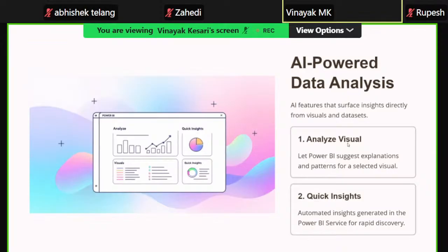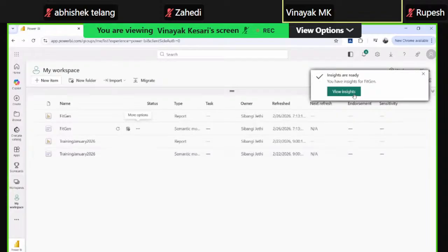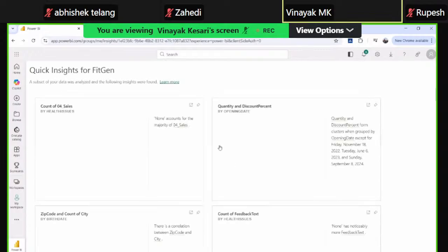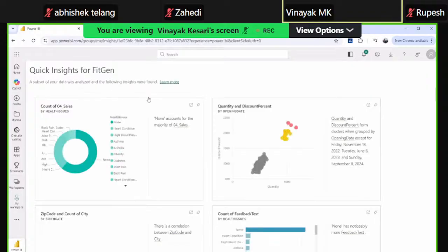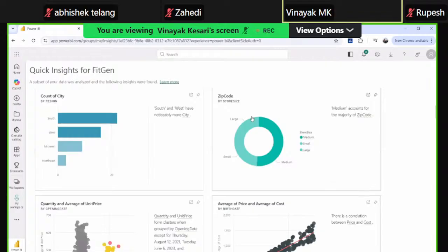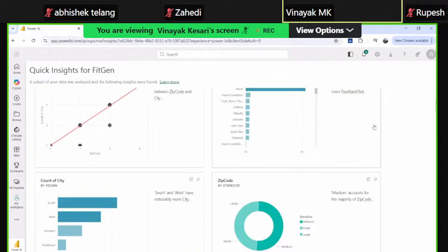Let me see if the data analysis is completed. Yes, it is done. It says you have the insights for FitGen. Let me click on view insights. Okay, so here you see I have a lot of insights. It is telling me, based on the return conditions, most of the returned items don't have any health conditions, health issues. They're just simply returned. So that means my health condition is not having any impact on the returned items.